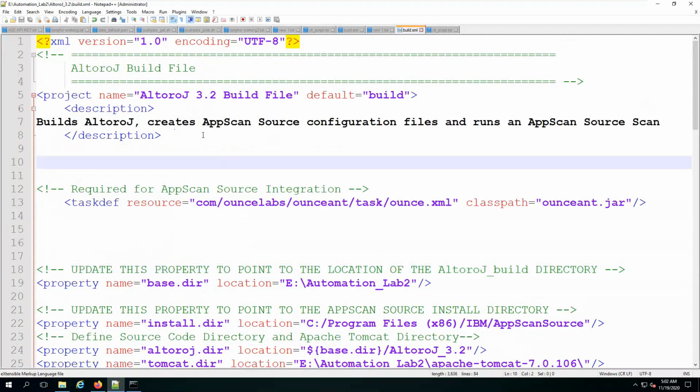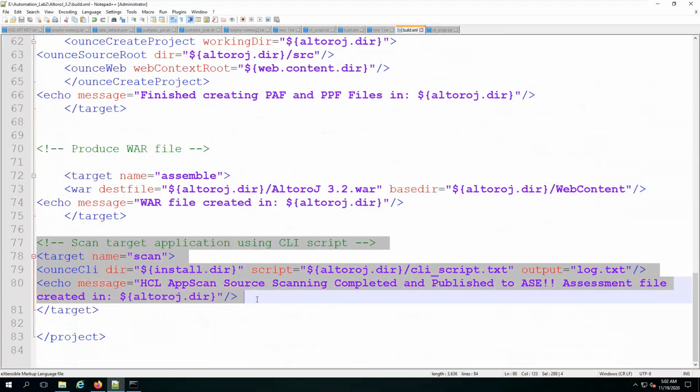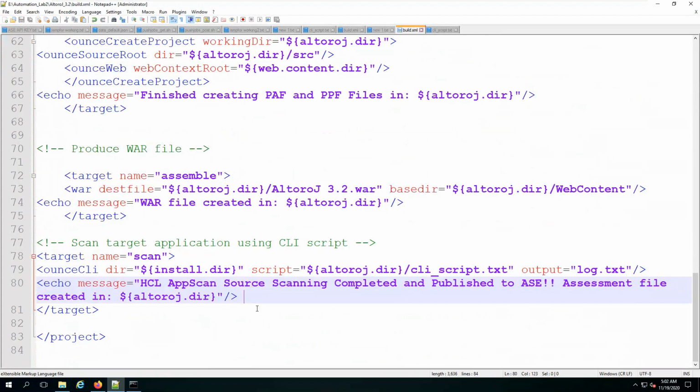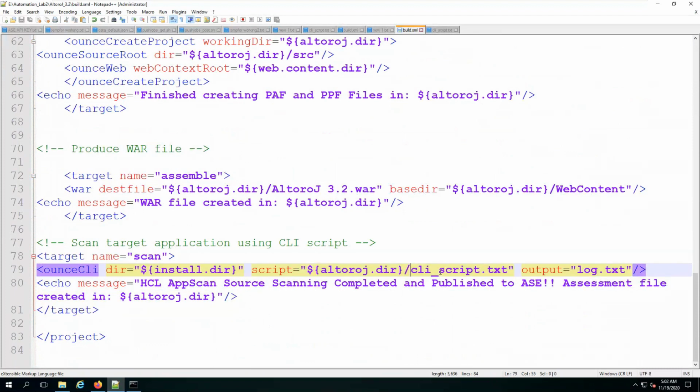So what we need to do is actually the CLI script is running at the very end of the build script itself. So when we go to the very end of the file, there's the script called scan target application using CLI script. This is in a comment that I put in, and this is actually using the CLI script which we create after building the source.